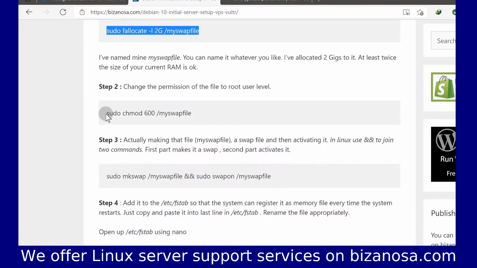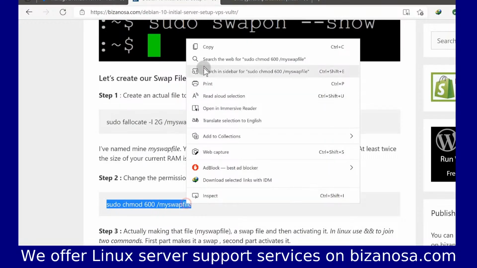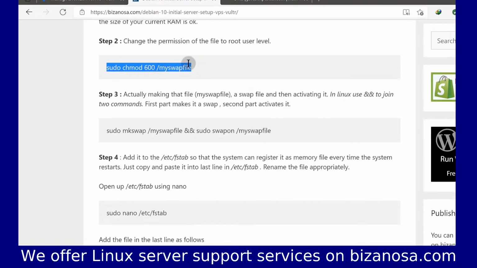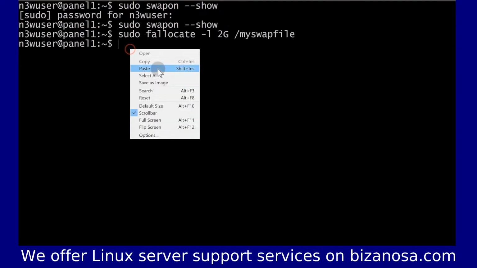Now we need to change permissions for the swap file that we've created. This is the name of the swap file. You can change the name if you want to use whatever name you want to. You can even store it somewhere else if you want to. You can see this is currently being stored under the root directory. If you want to change it, you can. I'm going to copy that, and this just changes permissions for that file so that it has root level permissions.